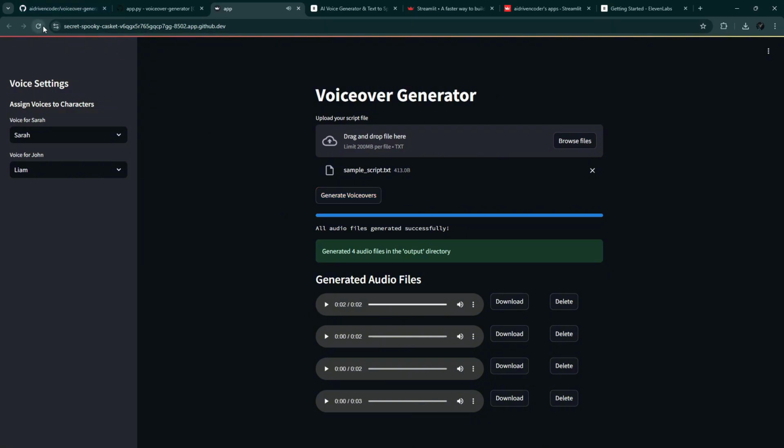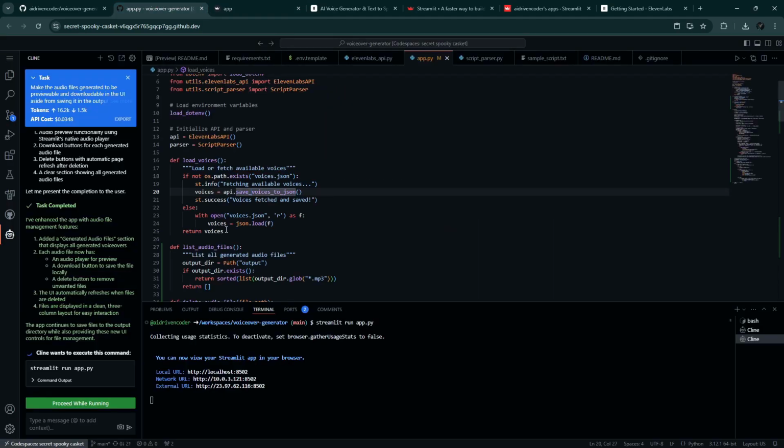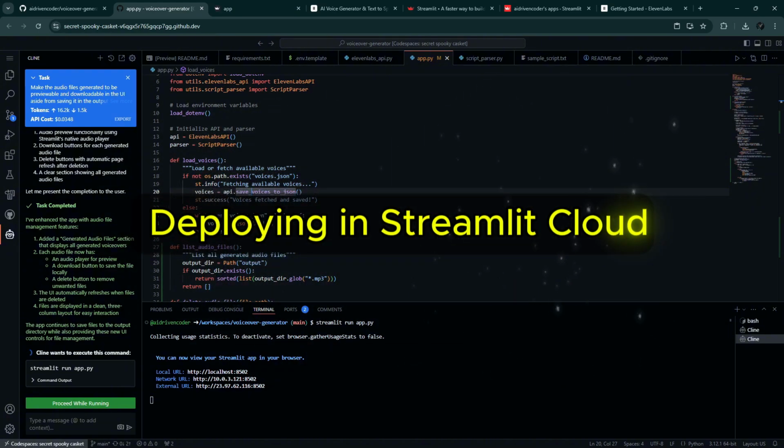Okay, so what will happen if we refresh this page? It's still there. Nice. Let's begin the deployment process now that our app is working. We were able to deploy this locally using the streamlit run app.py command. So now we'll deploy our app to Streamlit Cloud.